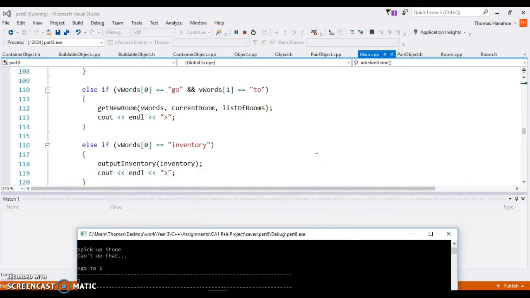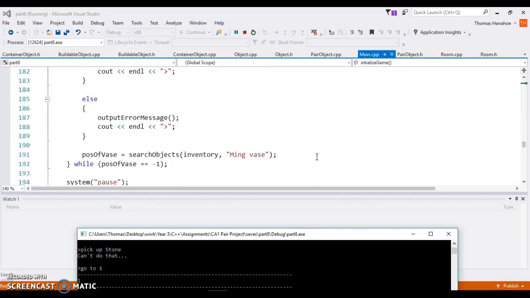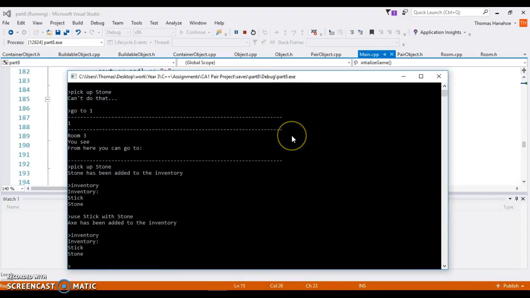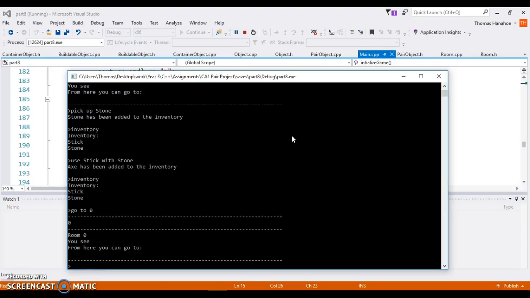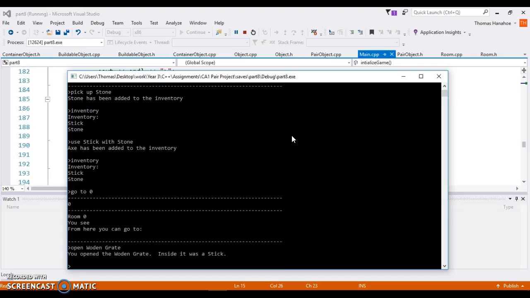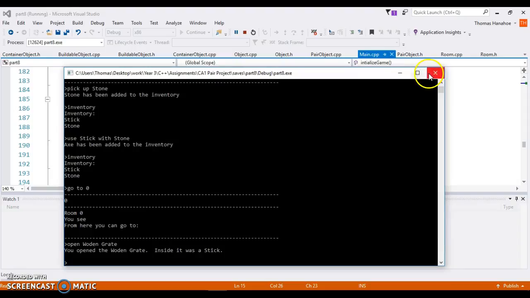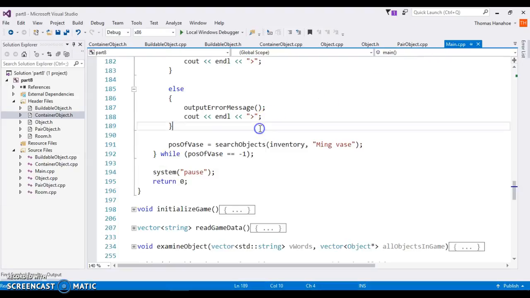Examine, pick up, go to inventory, use, open. Yeah, so if I go back to 0 and I type in open crate, I think I spelled that wrong. You have opened the crate. Inside the crate was a stick. So basically that's gone to the crate object and taken what was inside it, which was a stick. I'm just going to close that. That's basically the thing running.